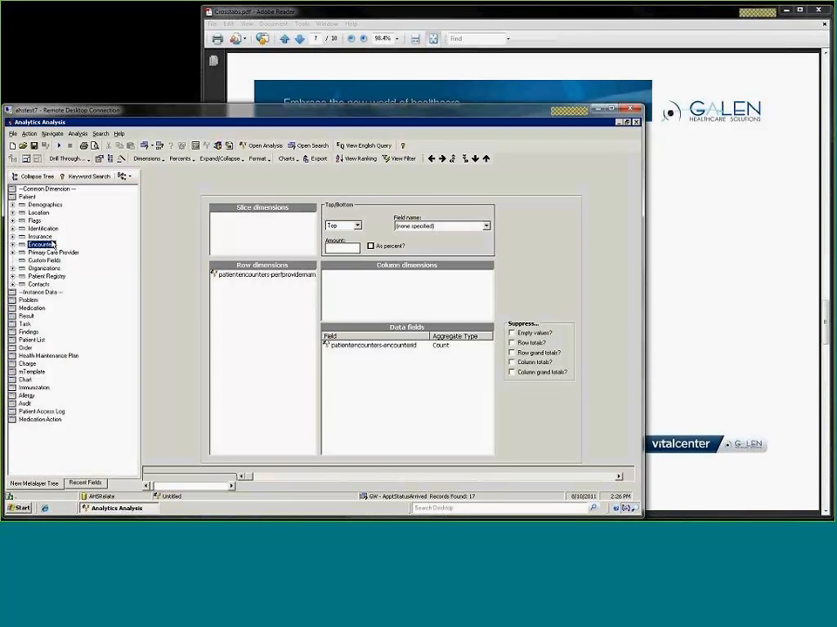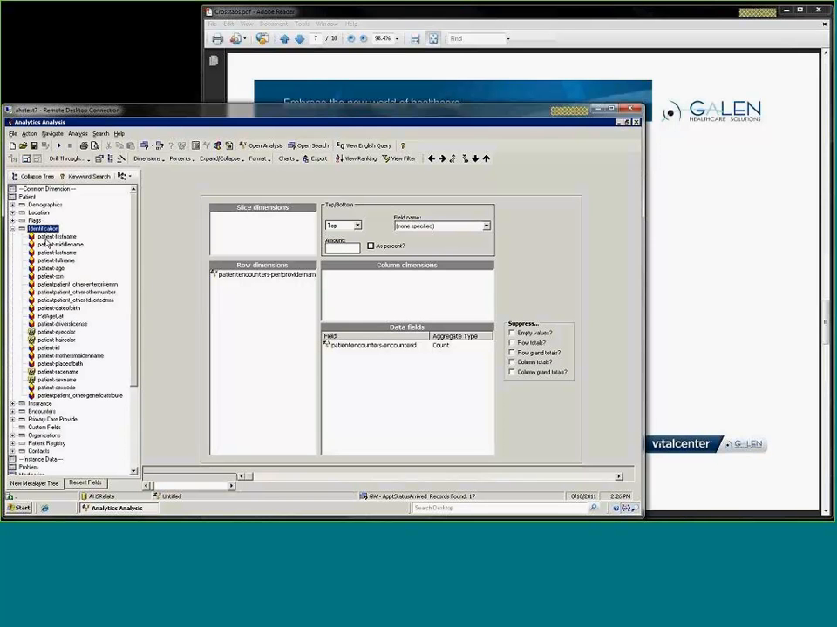Close the encounters section for now. And let's add in some information about our patients. Let's add patient age category. Let's add patient sex name. And then let's say we're curious on where the patients come from, and we'll grab patient city.